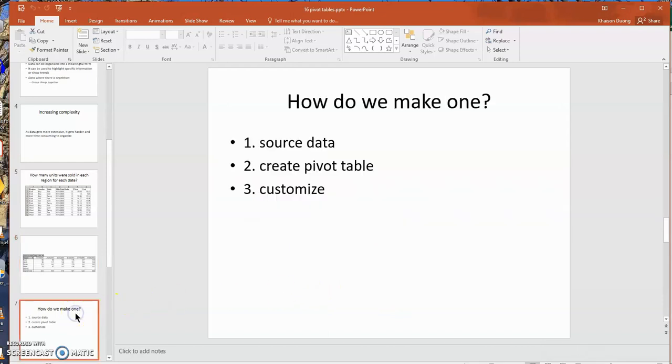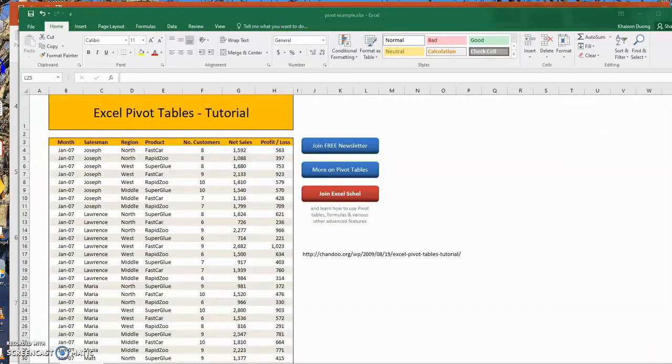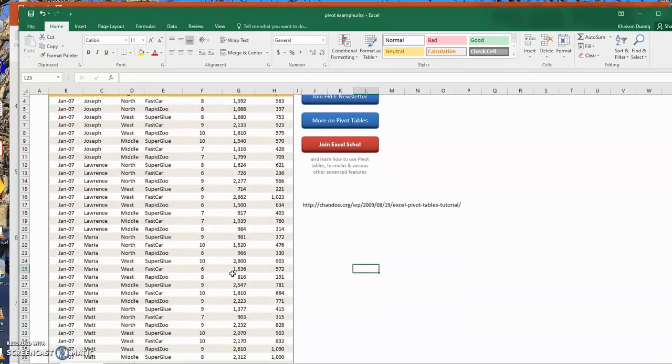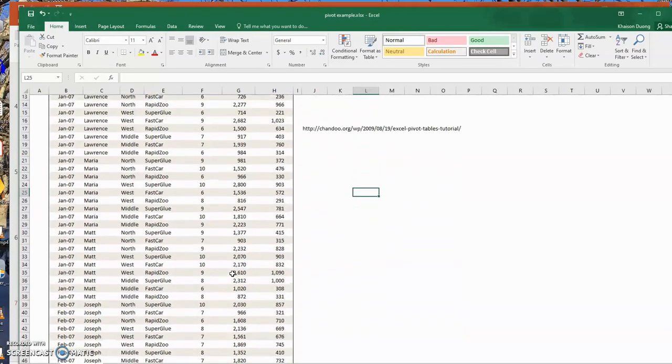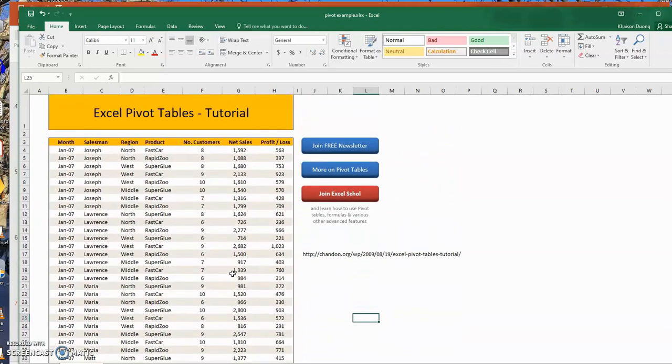Okay, so let's take a look at how to actually make one. All you need to do is pretty much three simple steps: take the data, create the pivot table, and then customize. I'm going to work with this example that we already used one time. Again, if you need this example, it is available on Moodle. You can download it and follow along. At any point in the video, do pause the video if you need a second to follow along, or if you want, you can just watch the whole video and then try it afterwards.